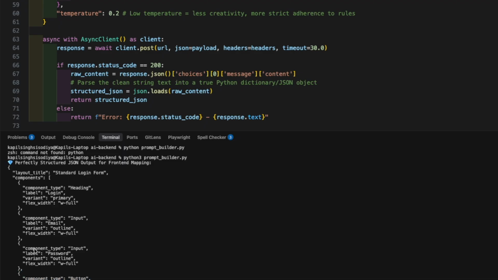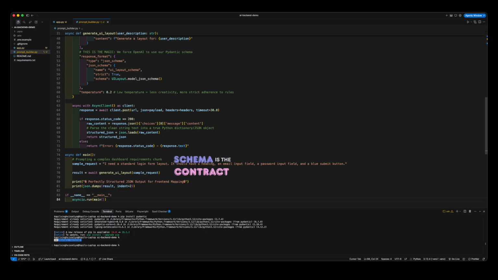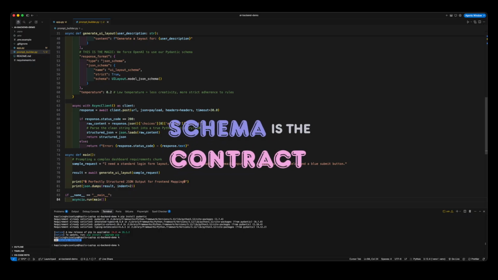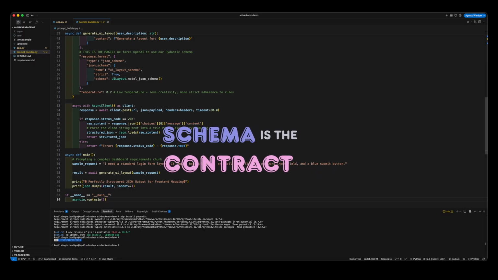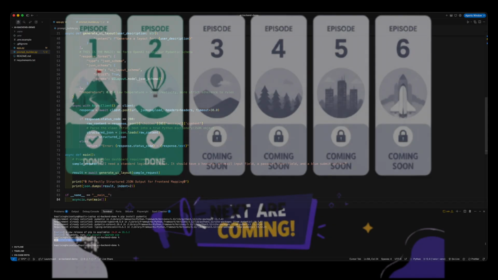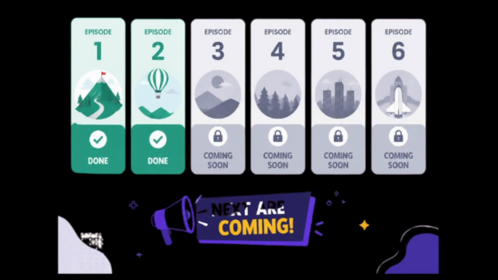The frontend doesn't parse English. It maps component type to a component and passes label, variant, fixed width, and props one to one. No markdown fences, no sure, here is your form. That's the contract at work. Run it again and the shape stays stable. That's what strict gives you. So we can say the schema is the contract between your AI and your app. Prompting alone is not enough. It should constrain the output. So this is episode 1 and 2.